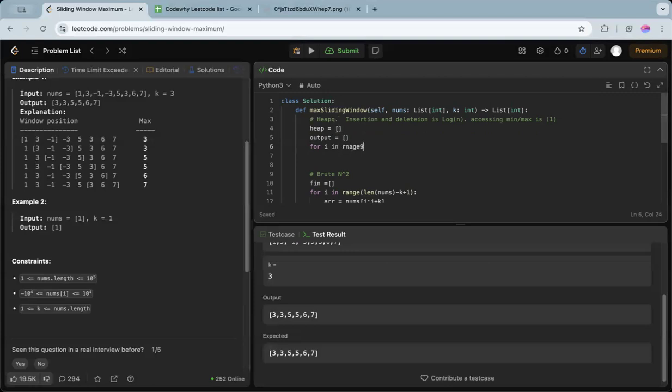For i in range len nums, I need to push everything now. So heapq.heappush, make a reference to the heap, and then give it the object that we want to push. I want to push the value, which is nums[i], and I put a negative because I want to flip it, because by default heap queue is a min heap. And to make it into a max heap, we just need to flip the negative signs.